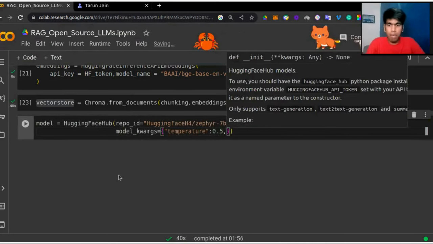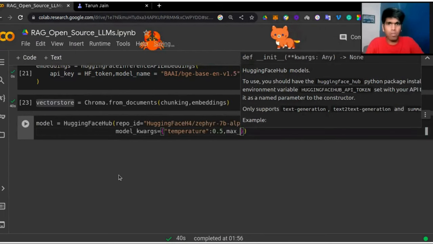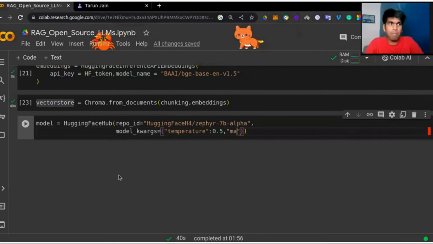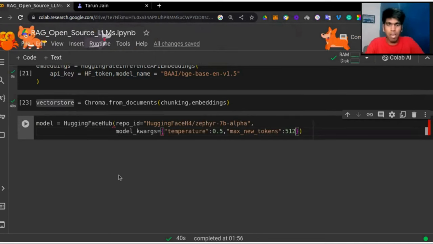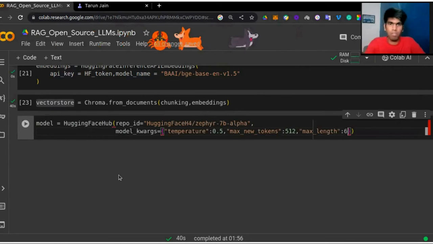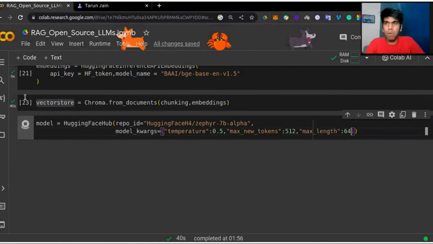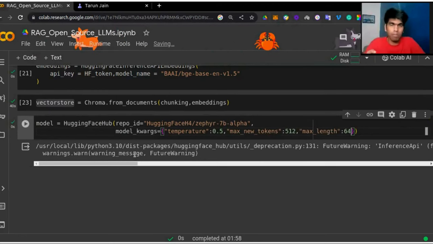And I also have maximum length. Or you can also use max new tokens. Now, max new tokens is the sequence length that you need to add. In our case, it should be around 512. You can also make it 1024. There is one more hyperparameter, which is max length. You can also set this to be 64 or so. Let's run our model. So as you can see, it is not downloading. And that's the reason why we use access tokens.